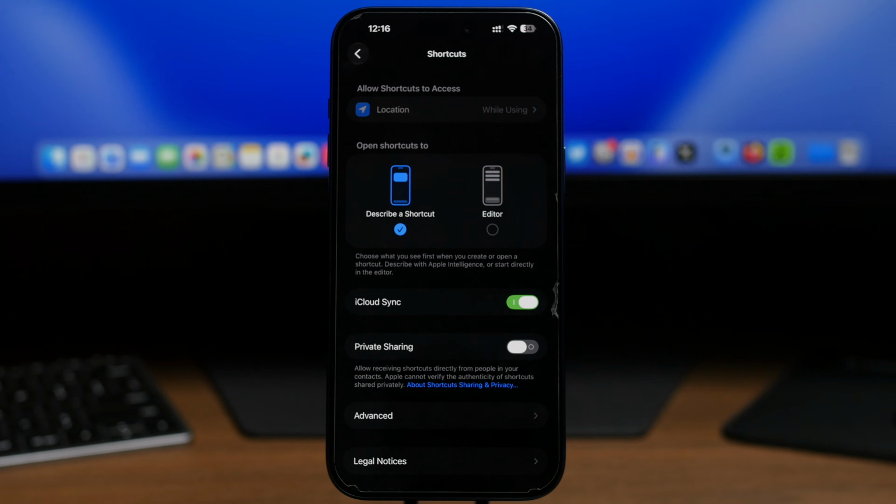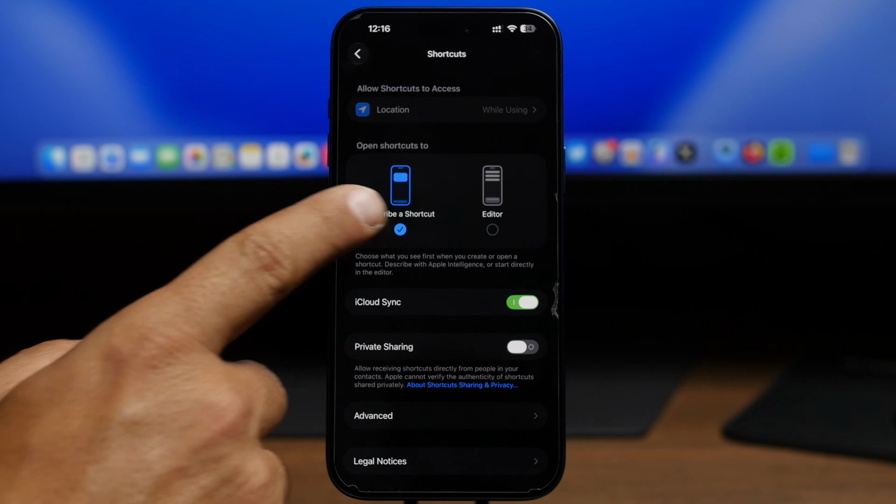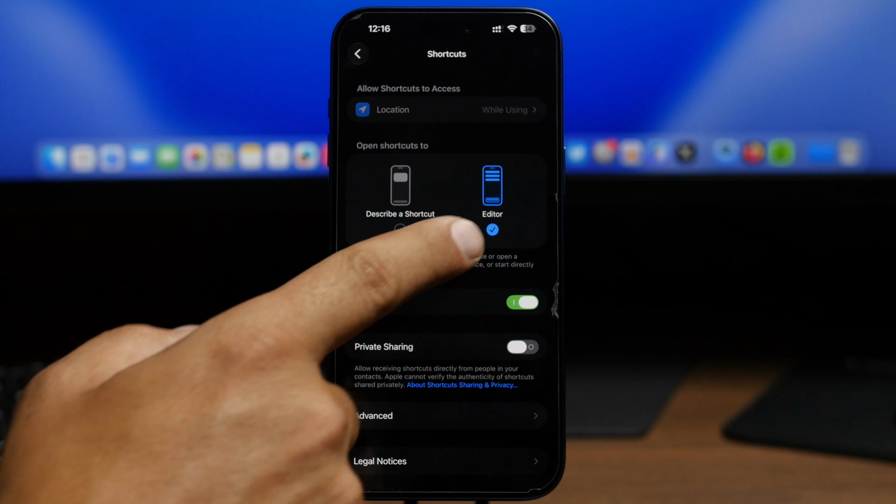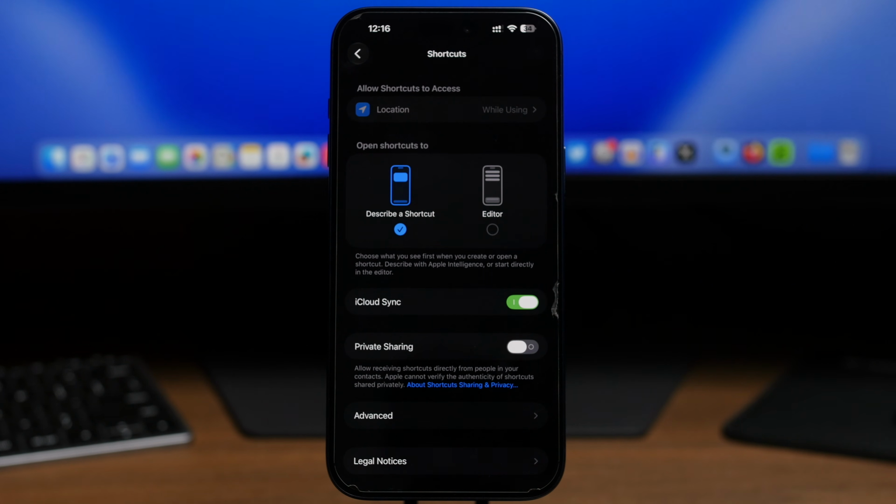And to do that, you head on to the shortcut settings and you can see now we have open shortcuts to editor or describe a shortcut. Basically you're setting the default page that you want to see right there. Of course, you will be able to switch between those also on the Shortcuts app, but your default will be the one that you choose right here.